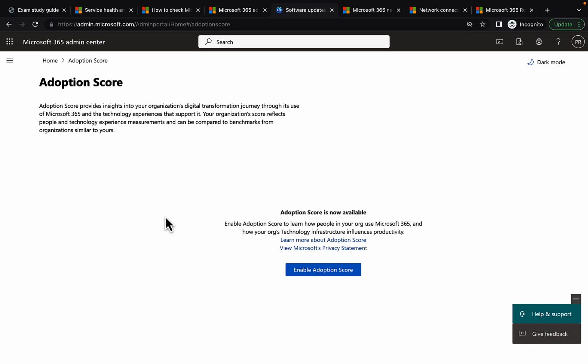We'll quickly start with adoption score, which is a feature that you need to enable. So it's telling me that it's now available, and we can enable it to learn how people in the org are using Microsoft 365 and how your organization's technology infrastructure influences productivity. So we can enable that, and it's going to go and gather data about that adoption.